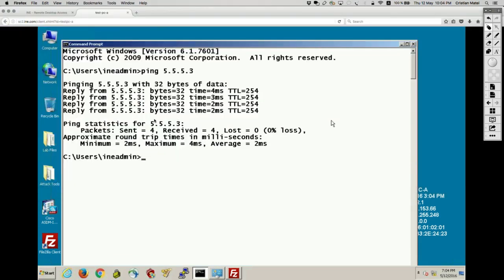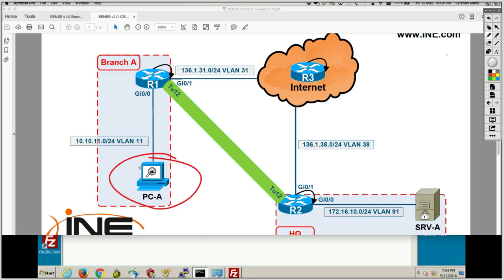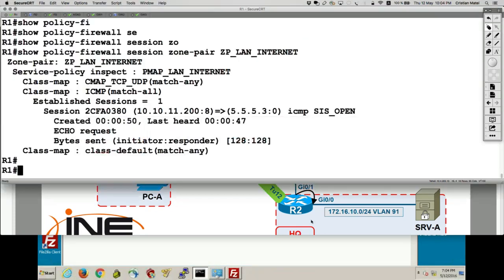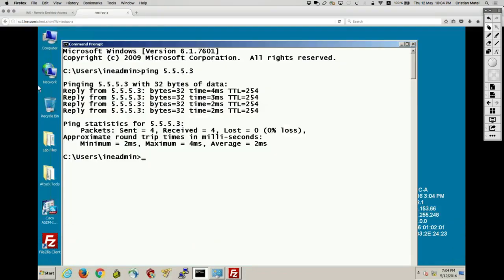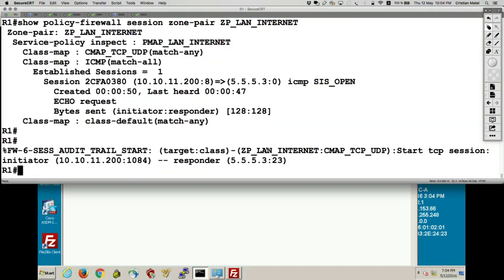Let's also now telnet from PCA to router 3. I'm going to match the other inspection, the other configured parameter map of type inspect. On PCA, let's telnet 5553, CISCO. Session was created. I should see a log message.